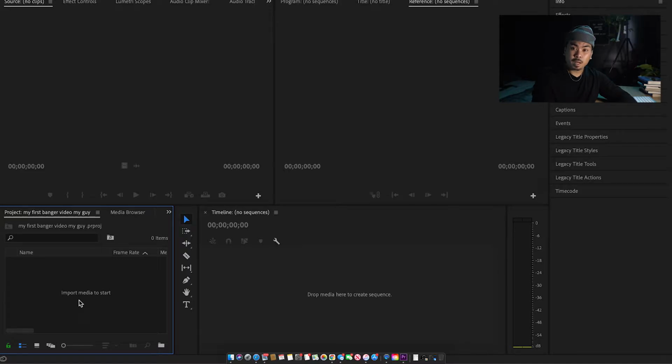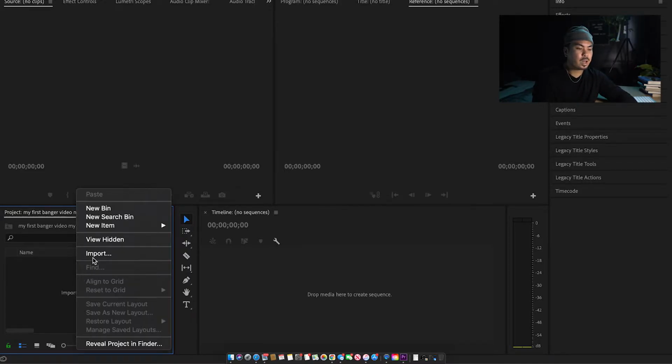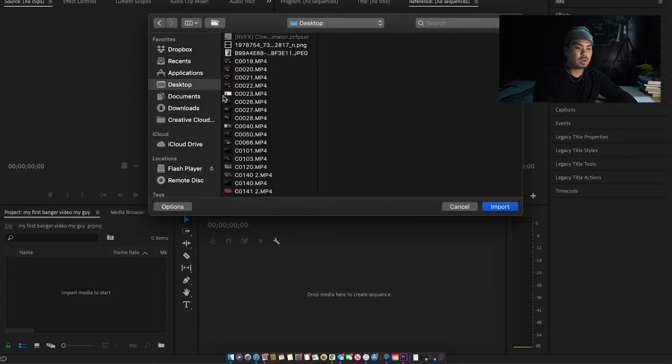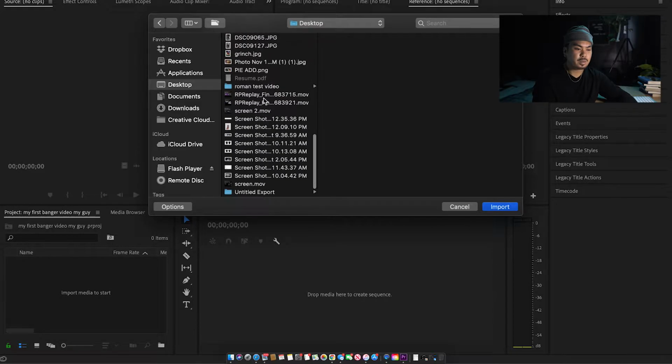Sweet. Now that we went over that, let's go ahead and import some media. In the bottom left box right here, this is where you're gonna import media. You can do it two ways. You could go ahead and right click, click import. That way you can see all your files and just drop in whatever you want.